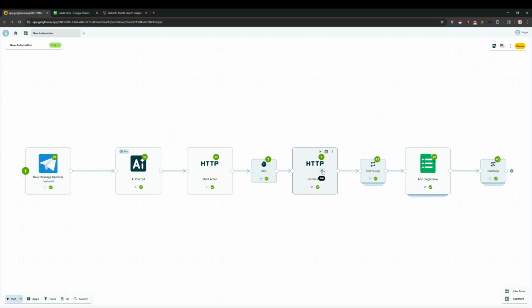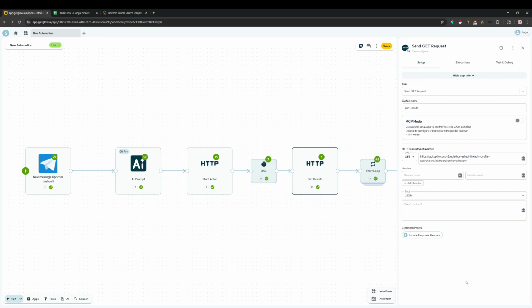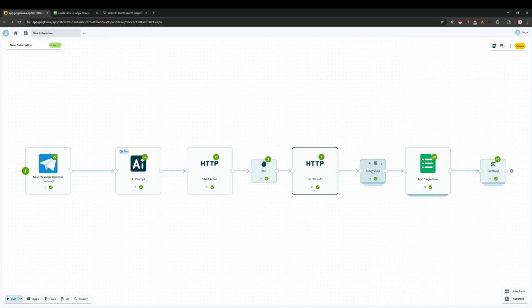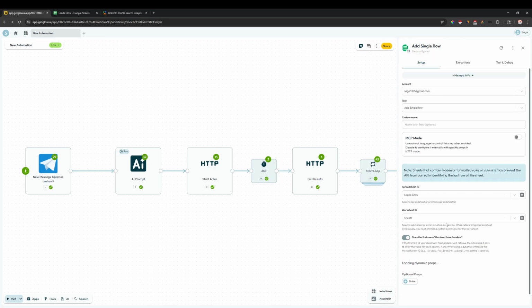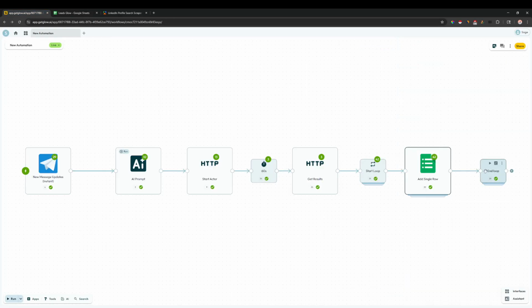And then after that delay is finished, we will make another call to the API. If I can open this here. We'll make another call to the API to actually get the results, which is just a simple GET request, which you'll want to append your API key to this token parameter here. And then once we get the results, we'll start a loop to loop through each one and pass the data to this Google Sheet node, which will then store each of the parameters I showed earlier. And once it finishes, it will end the loop.